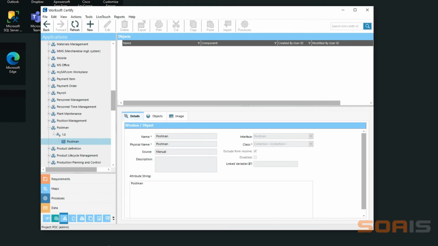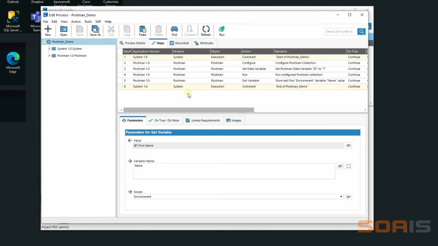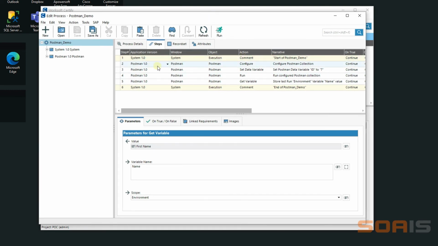So once you have done this, this is pretty much it from the prerequisites of Worksoft. So you can go ahead and start creating your own process. So in my case, I've already created a process for this demo. So you can see it's very simple. The window that you have just created is put here as a step, and the object is also the window itself. The action is configure, the first step.